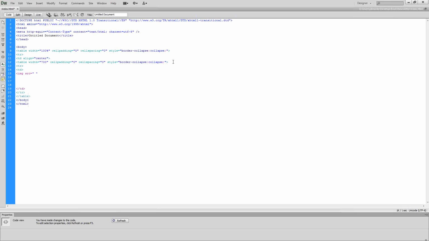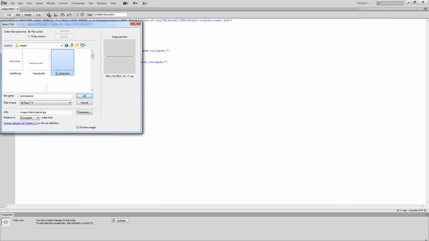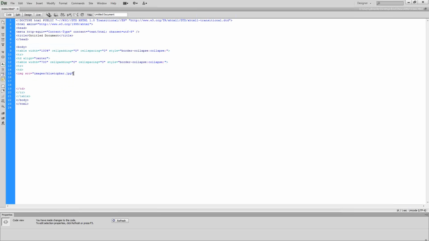And that image source is going to be our blue top bar. So great. There it is. We can close that, and then we're done with that table. We want to keep as few elements in each table as possible. That makes sure that our email is going to render as well as it can in as many areas as it can. So there's our top blue bar.